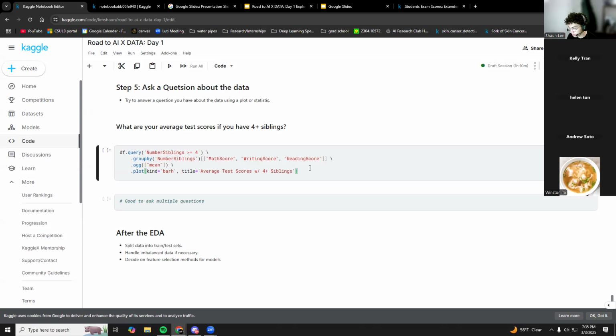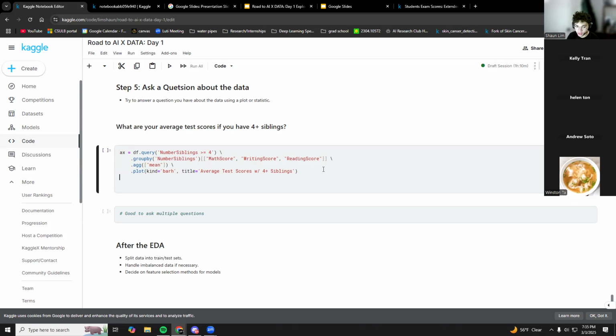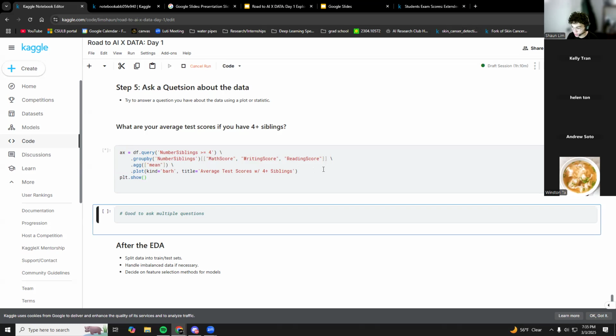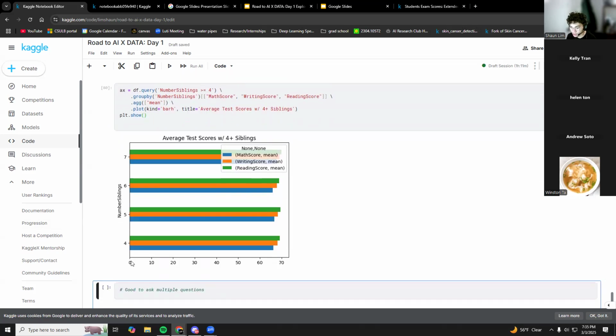And then at the bottom here, we're going to want to set this to an axis, first. We're going to set it to a specific variable. And then we're going to do plt.show. And if you run that really quickly, there we go. We can see the different test scores. So now this is actually kind of hard to look at and understand, but we can see from 0 to 70 test score. Here are the test scores depending on how many siblings there are, and the averages.